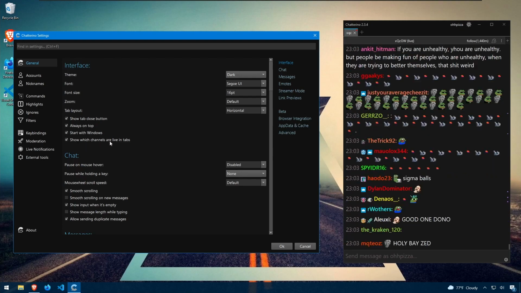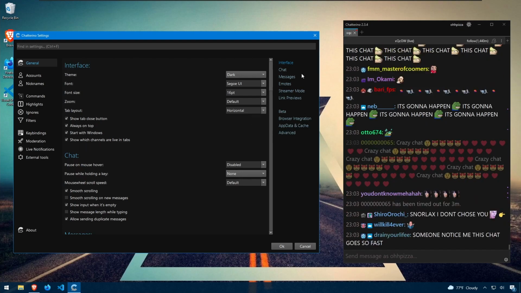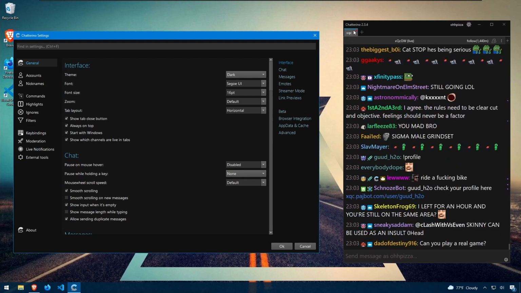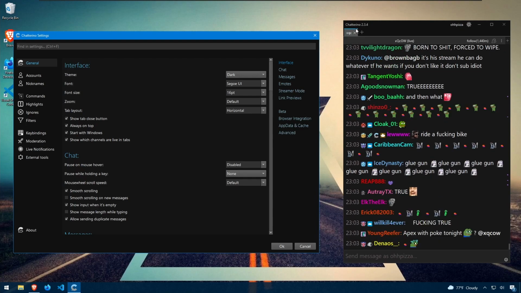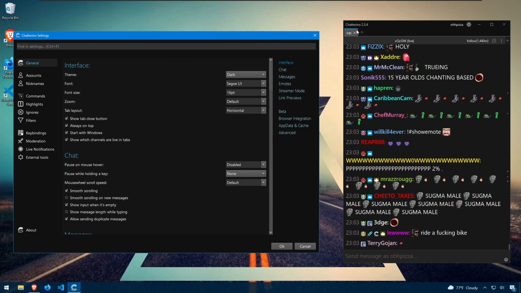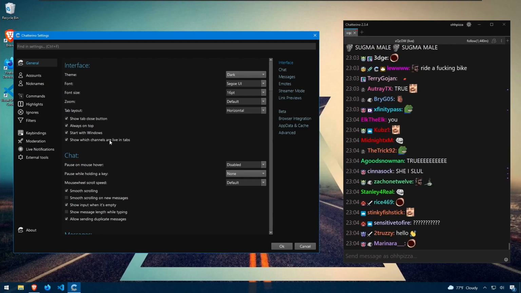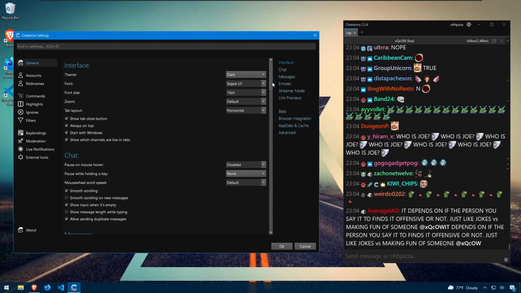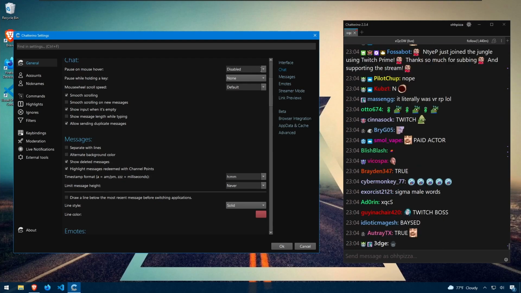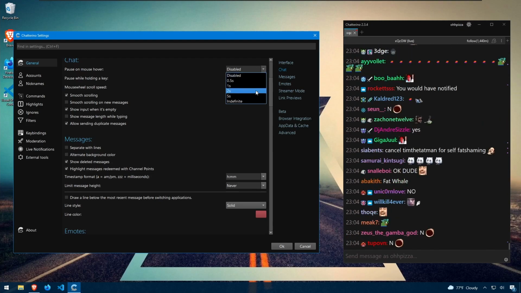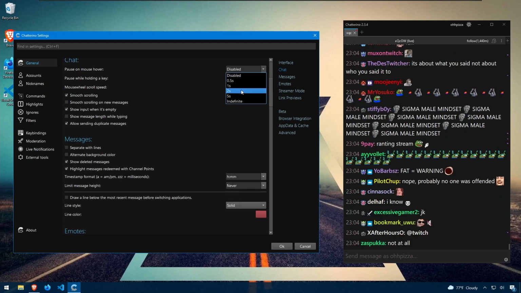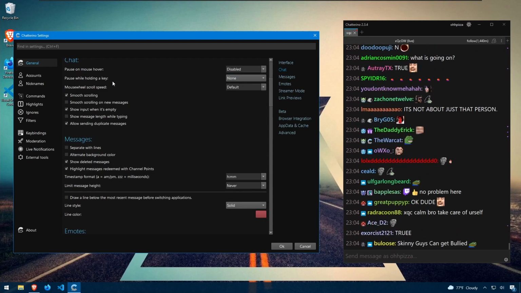You can show which channels are live. This is noted with the little red dot here at the top right of a channel. When you see that little red dot, you know that the channel is live. You can choose to disable that if you don't want it though. Under chat settings, we can pause on mouse over. This is currently disabled by default. You can enable this and set the time in seconds in which to enable.